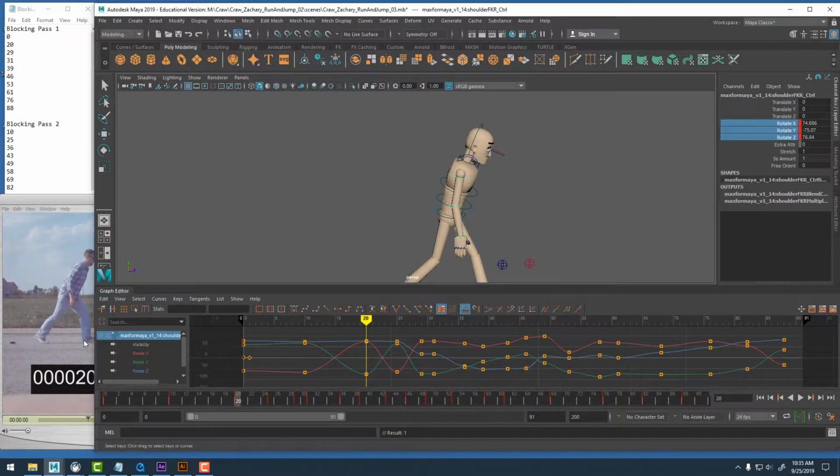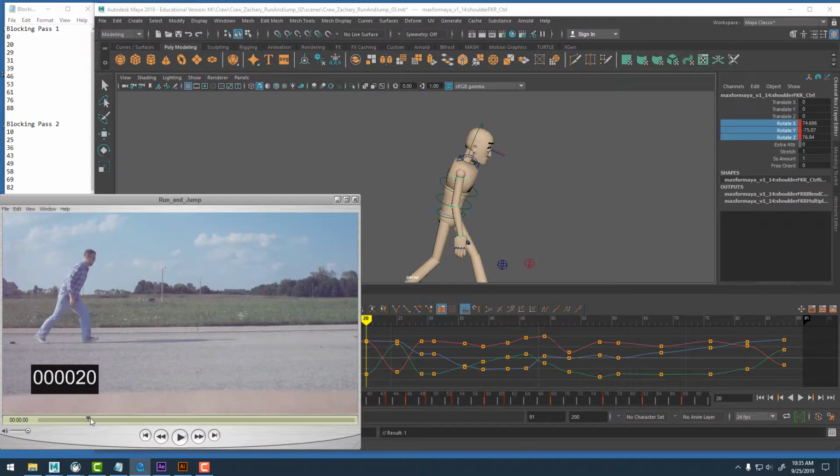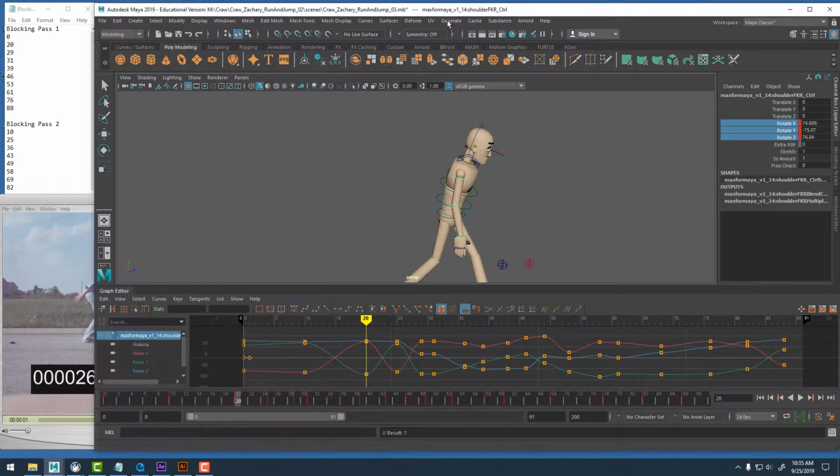Let's look for the next pose here, or the next extreme. If my arm on 20 is going forwards as far as it does, and then stops, I'm going to keep going until we get the next extreme, which is behind us. So that arm swings back here, and it looks like it does it on 26. So I could delete all the keys between 20 and 26 if I have them, and then just make 26 my extreme there.